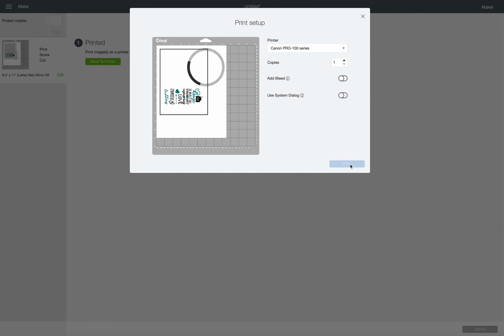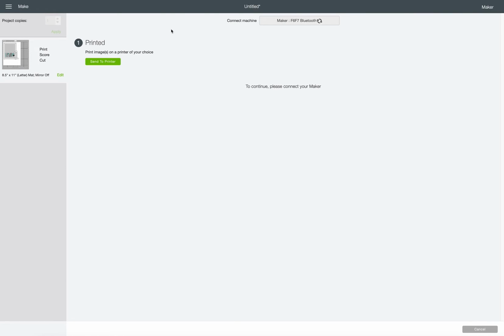Then when you go to print, it will send it to the printer. And then at that point, you can take the printed paper, the cardstock that has the printed design, and place it onto the Cricut mat, load it into your machine, and then Design Space will prompt you to cut.